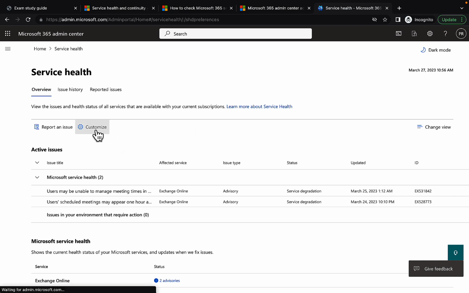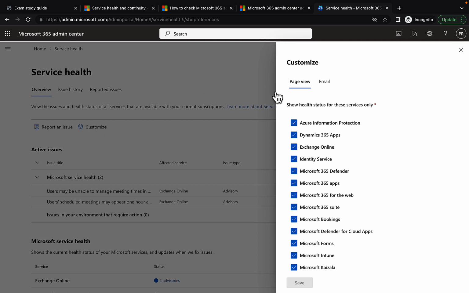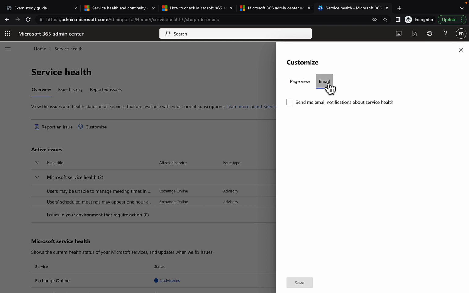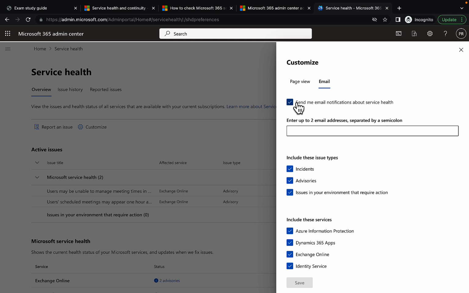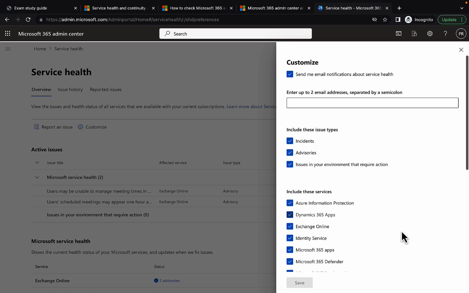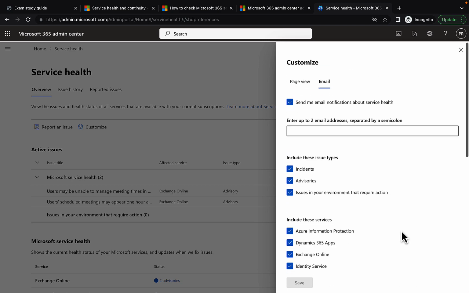What we can also do here is we can customize our page view here, and we can filter what we do and don't want to see. So we can untick some of these services that are not relevant to us potentially and that we don't want to see. And under email here, we can choose to select this checkbox here to send me email notifications about service health. So this is similar to what we did in one of the earlier steps. And we can enter up to 2 email addresses here to be notified about issue types like incidents, advisories, issues in your own environment that require action, and then choose the services that you want to include.